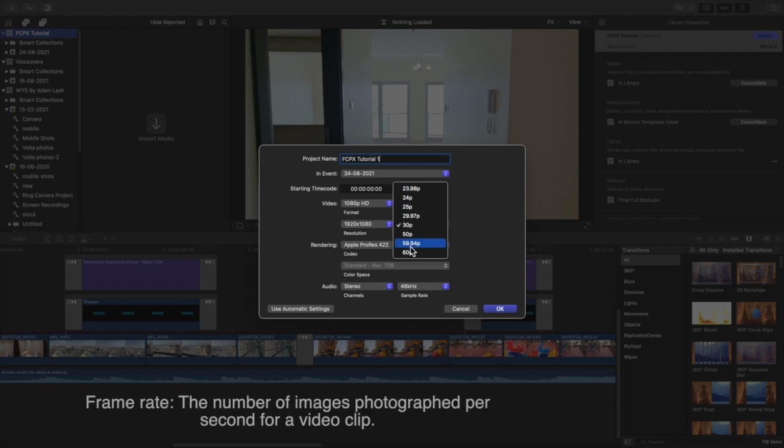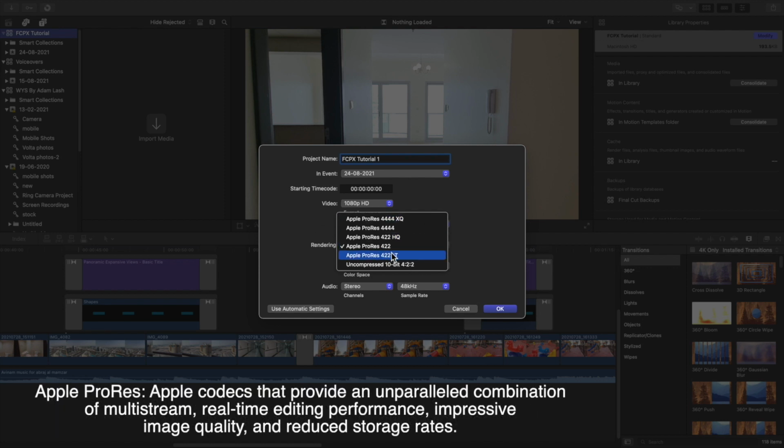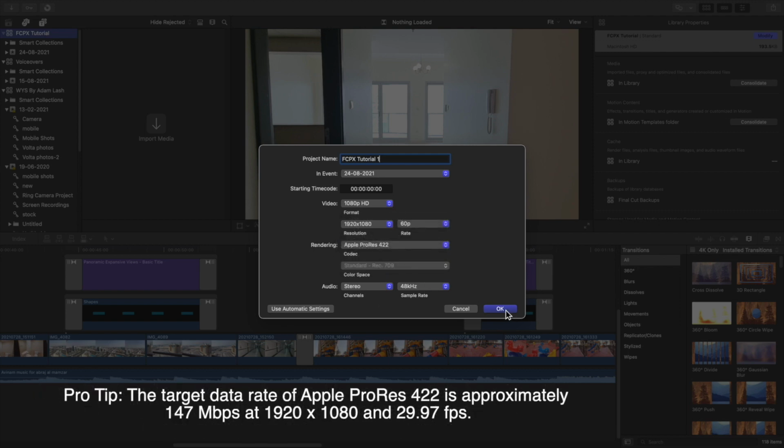And this gives you the rate. For this specific footage, let's keep it at 60 because I took this footage in 60p, and that's going to help with slowing down the footage. I'm going to show you how to do that. The rendering, let's just keep it at ProRes 422. You don't need to worry about that for now. These are the different types of renderings. Audio, just keep it the way it is, and let's just press OK.